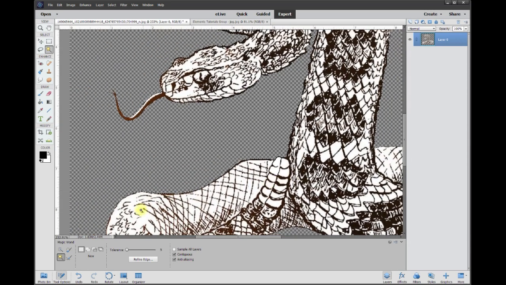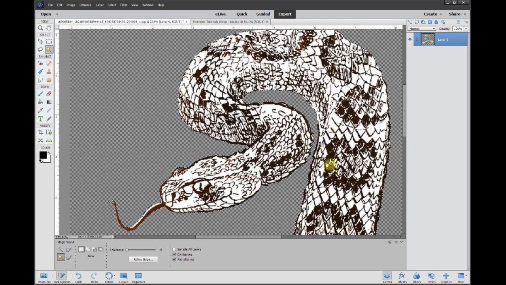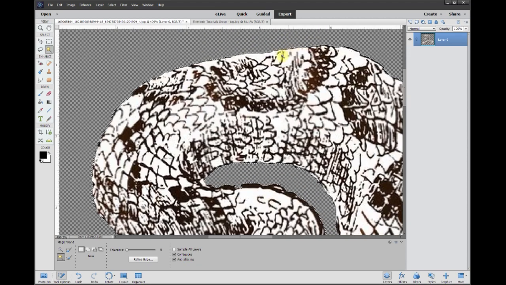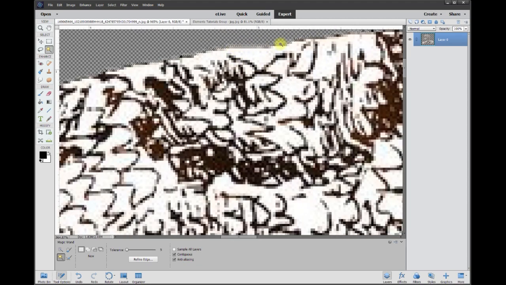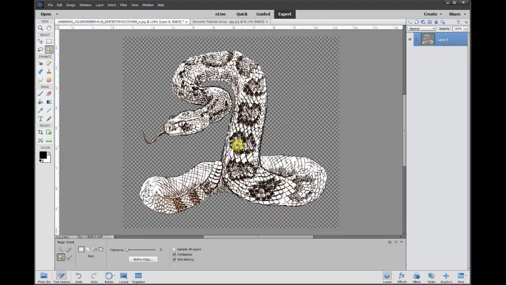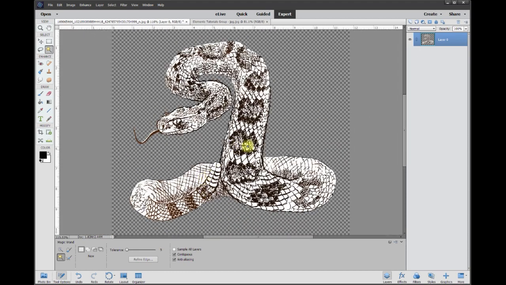Let's see if there's any other places. I think we're pretty good just closing those two places off. So you can just redraw portions of the snake along the edge that you see. This is really hard to see the outline, but as long as you keep the tolerance really down and it's not adding part of the background, then you're pretty good to go. So I'm going to hit deselect.